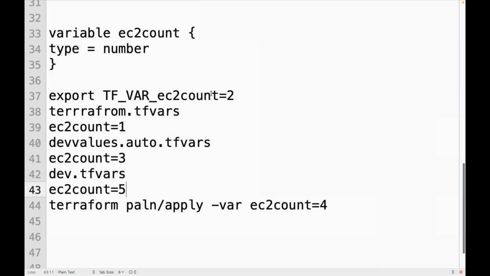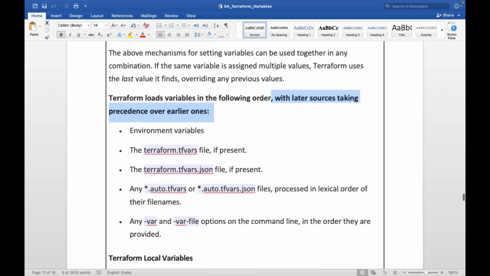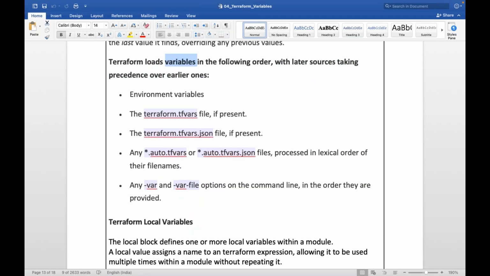You are assigning a value to the same variable. If the same variable is assigned multiple values, Terraform will use the last value it finds, overriding any previous value. Terraform will load the variables in the following order, with the later sources taking precedence over earlier ones.